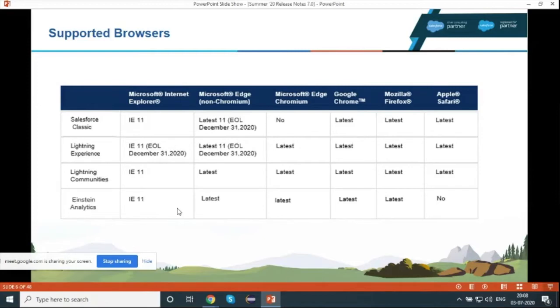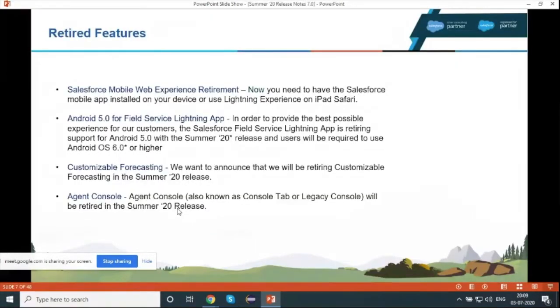So here is my first slide of this webinar. Supported browsers. Salesforce keeps updating the supported browsers. As you can see, Salesforce Classic is not supported in Microsoft Edge Chromium. Otherwise, it is supported for all the browsers. I think many of us have already moved to Lightning, so there is no need to worry. If you are still on Classic, it's time to switch to Lightning, because in Lightning we have great features. You will enjoy using Lightning.